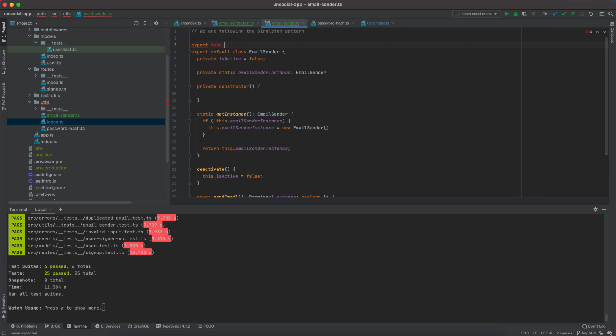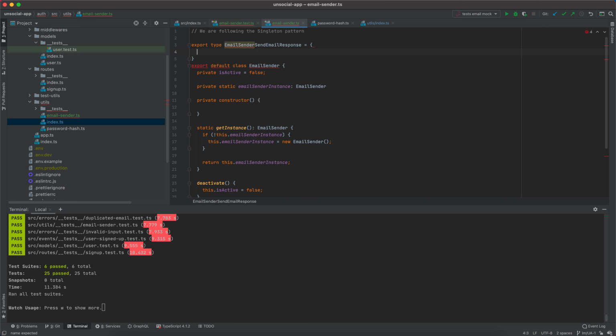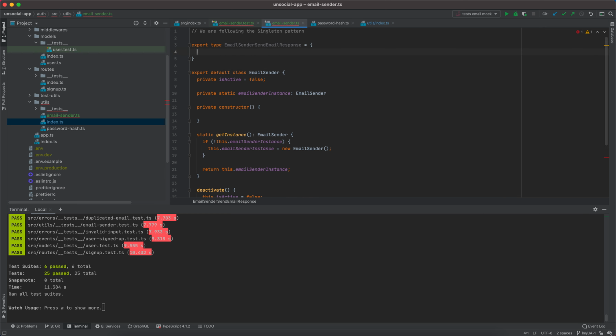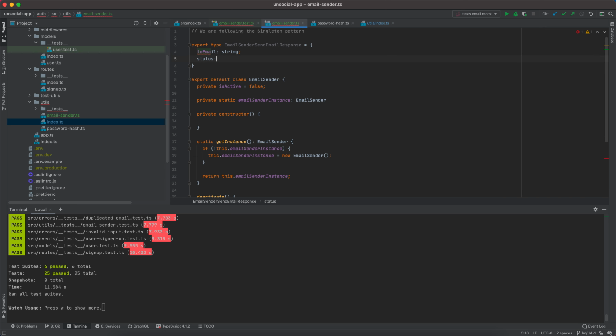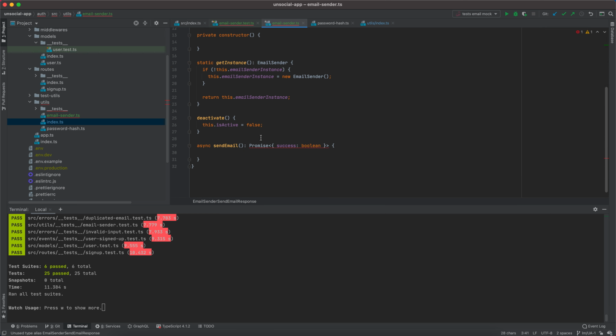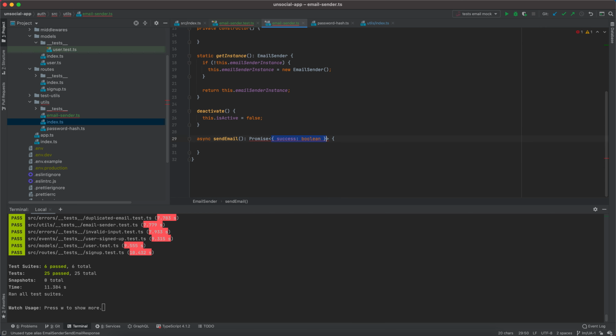Export type EmailSenderSendEmailResponse, and this is going to be toEmail is a string, and status is also a string. And then status is going to be actually not just a string, it's going to be success or fail, or even better, error, right? So now I can ensure that I return a promise of the type EmailSenderSendEmailResponse.